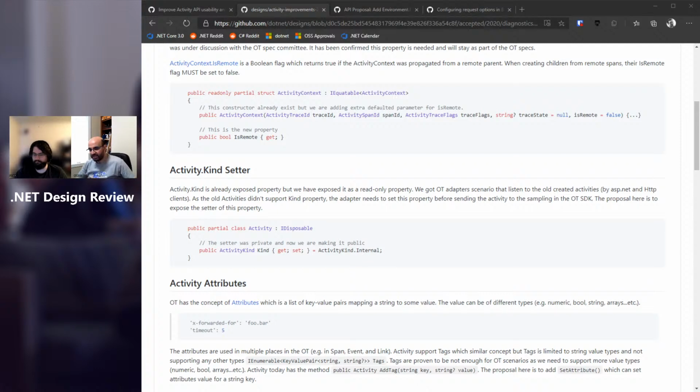So the adapter is just a listener to all the activities. When any activity gets started or stopped, the adapter will receive this event, and at that time, the adapter will just set the right kind on the activity. Right. And later, the OpenTelemetry SDK will receive this activity, and it will send it to the sampler, for example. The sampler can use this kind in the activity to decide to do something with it. So this is how it works, the whole chain.